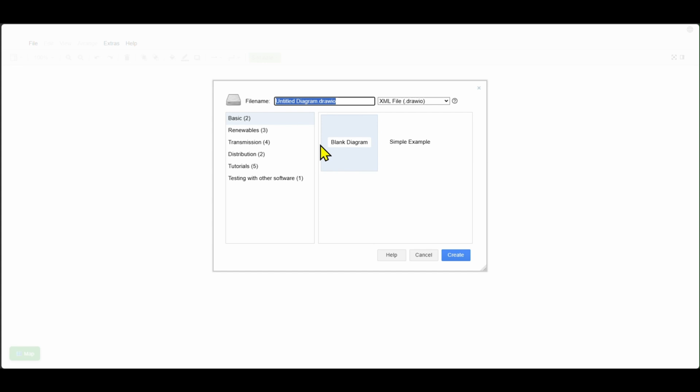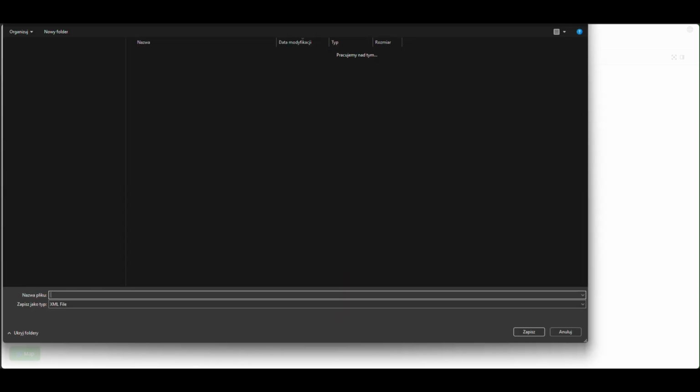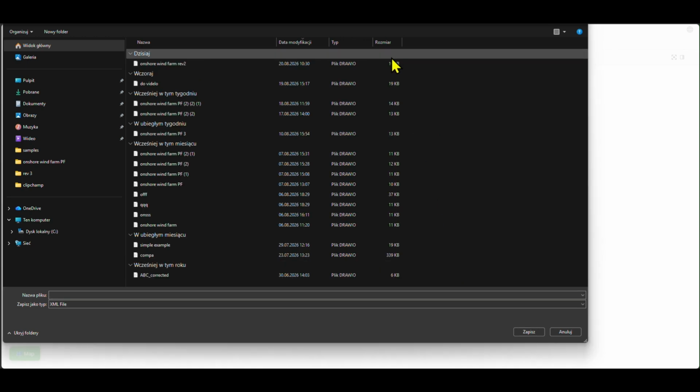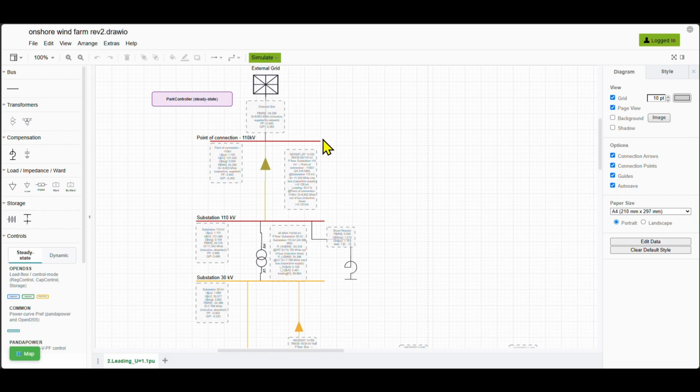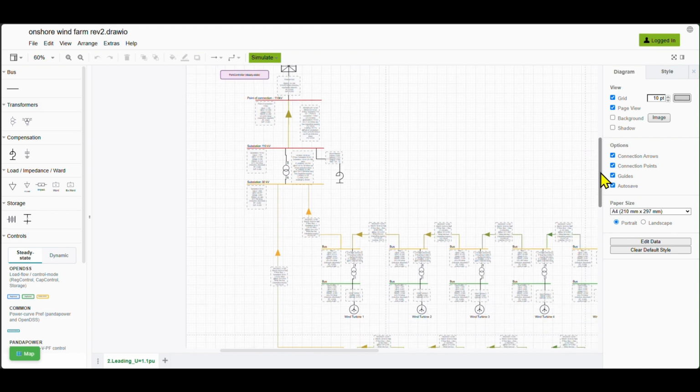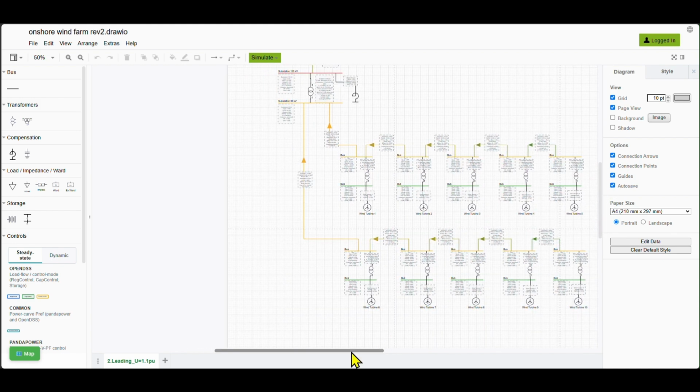Open Electrisim in the browser. For best experience, choose desktop browser. Go to File, New. Open the Renewables templates and choose Onshore Wind Farm 33 megawatts. You should see 10 wind turbines in 2 strings of 5.